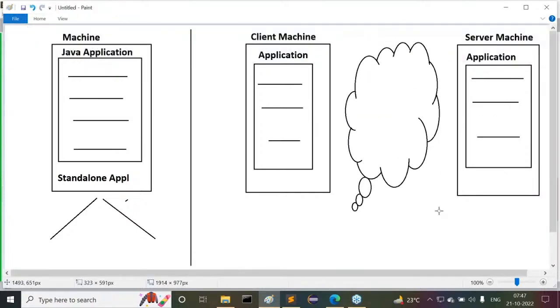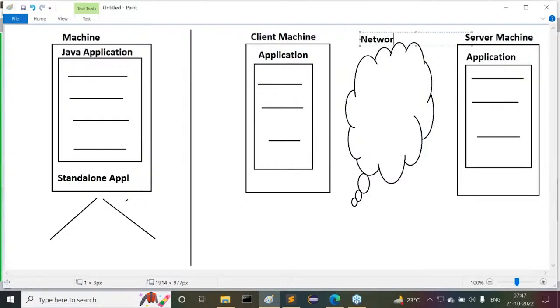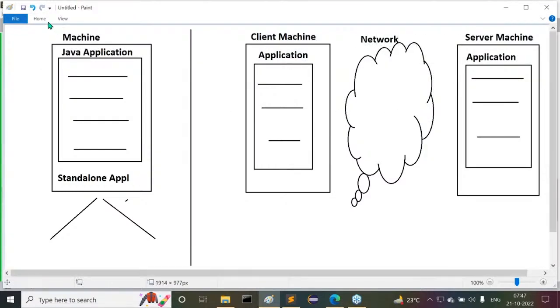A network exists here, for the sake of communication, sending requests from one machine to another machine and getting responses from one machine to another machine. There we require what? Network, internet, or some network is required here.